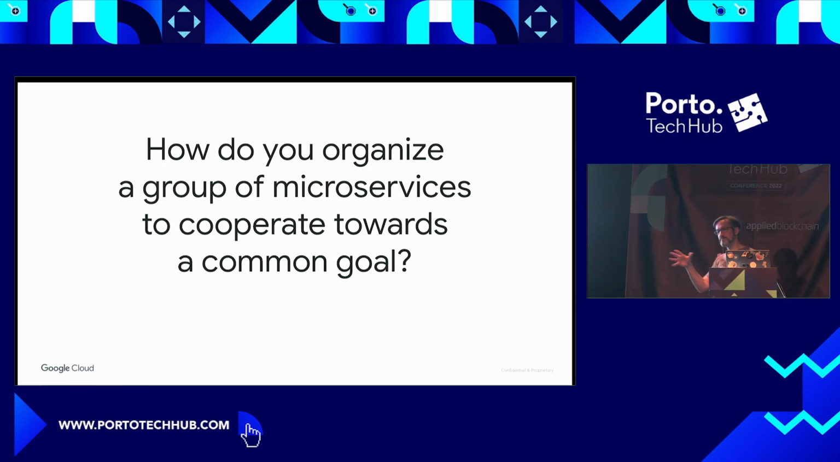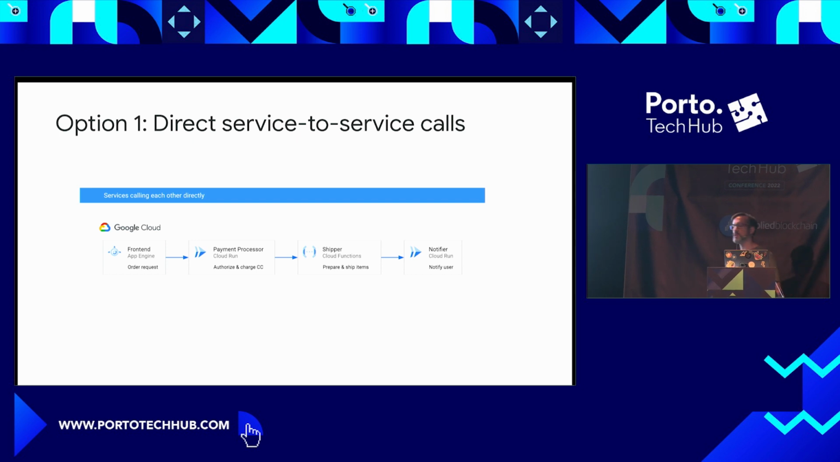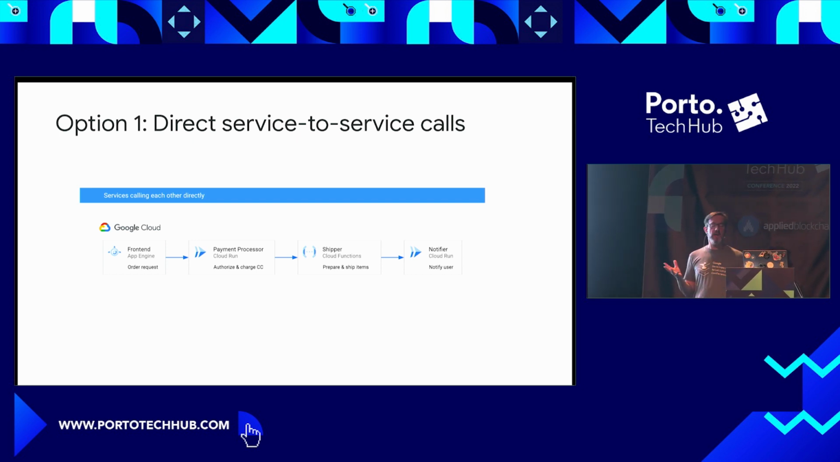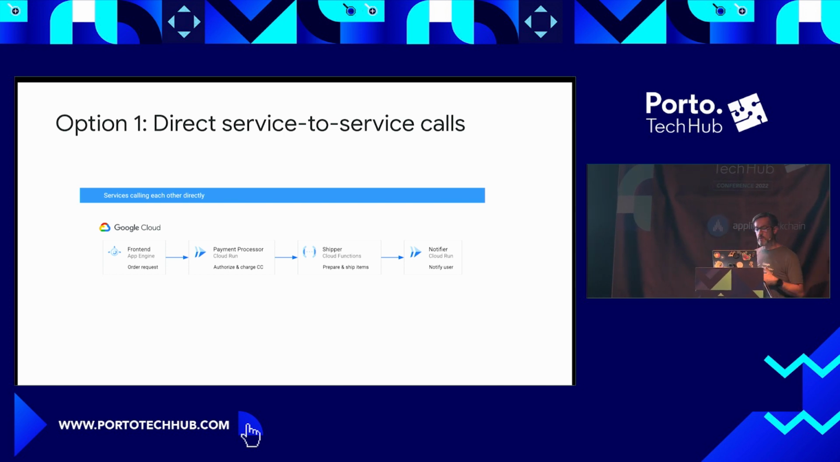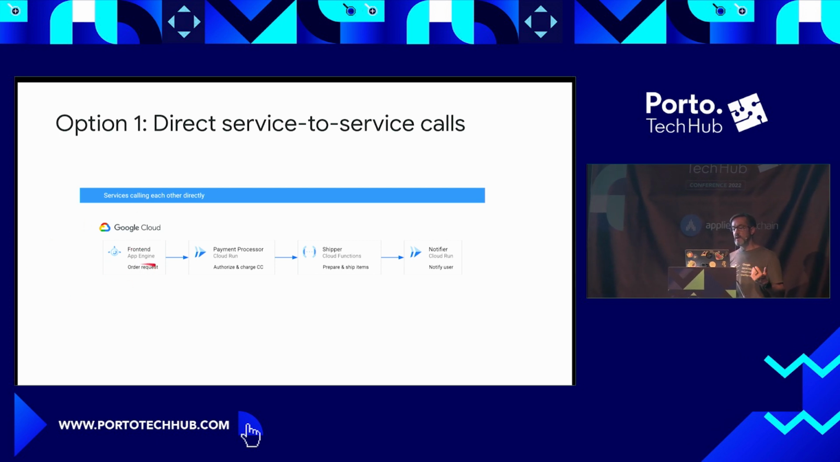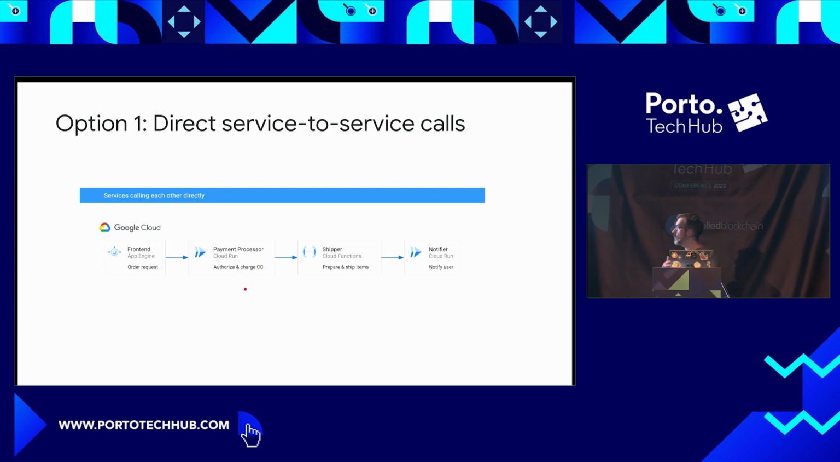So let's say, first of all, you went from a monolith to a microservices architecture. But then how do those microservices interact with each other? One naive way could be direct service-to-service calls. Let's imagine this example where you have some kind of shopping application with a web front end that calls a backend to authorize and charge credit cards, a payment processor. Then, if it's successful, it's going to call another service directly, synchronously.